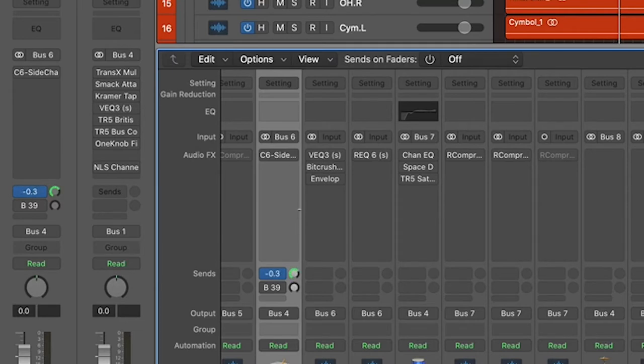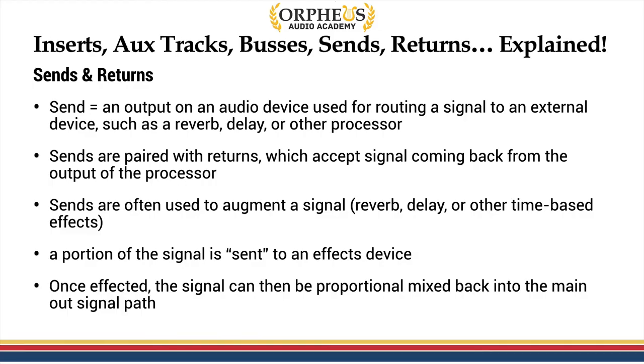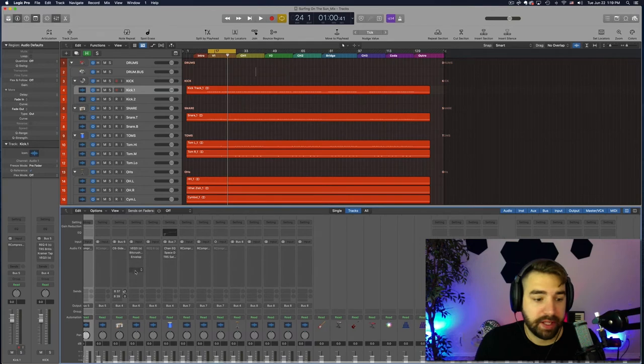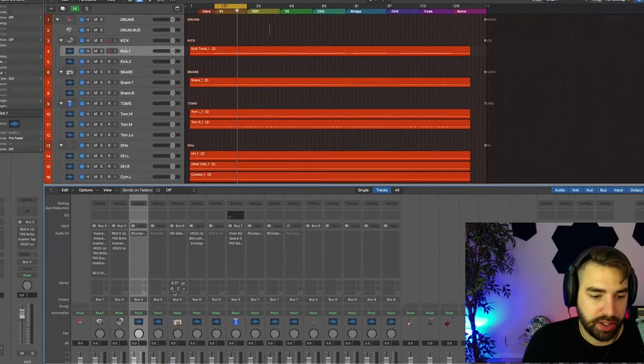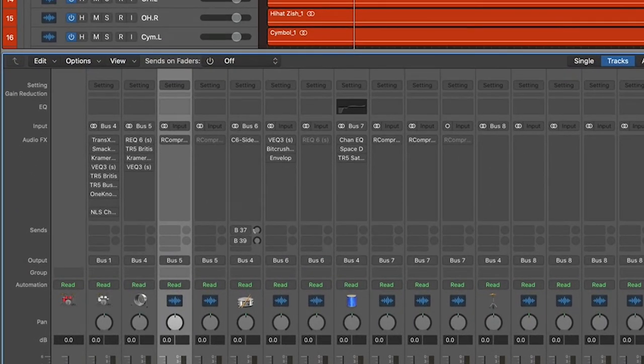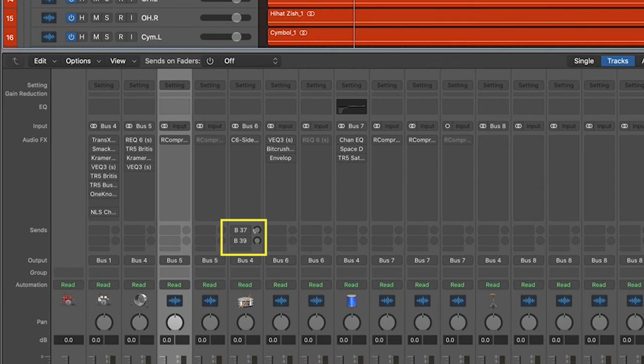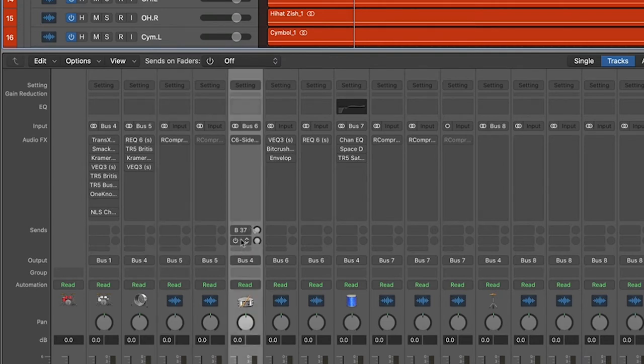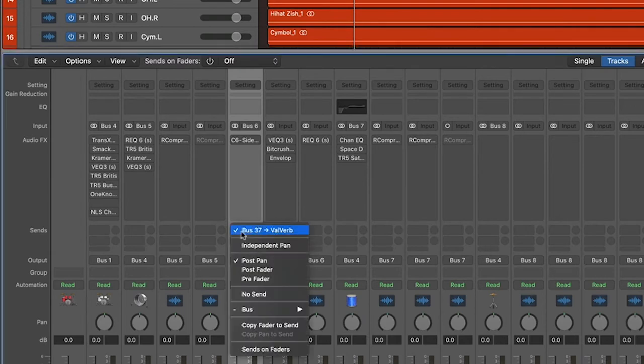And so then once that is affected, the signal can then be mixed back into the main signal path. So then we have the send effects here in Logic. So you can see, here's an example right here. So for this kick, I don't have any sends on it. I'm not really sending it to any effects. But for this snare here, I do have a couple of sends on it. So I am sending it using bus, what is here, bus 37.